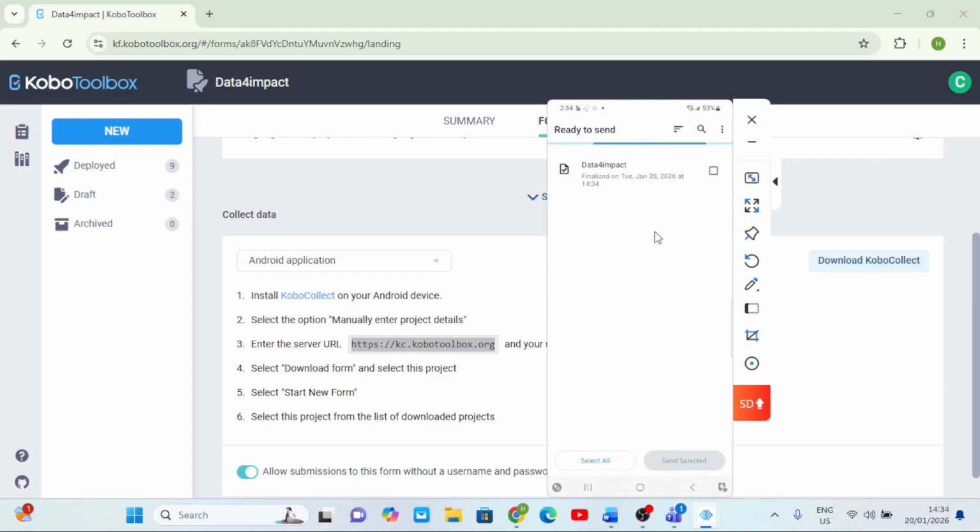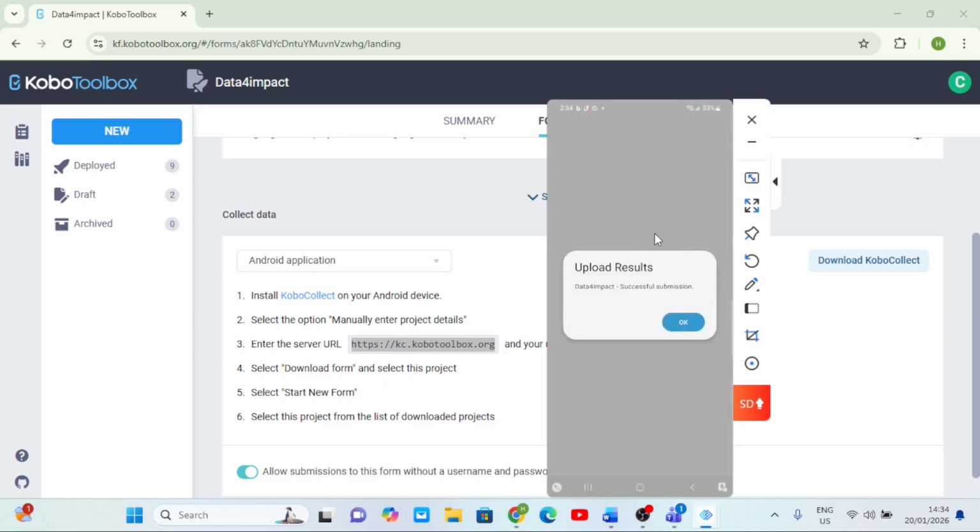I'll click this button. Now, let's say I have done 1,000 submissions or 100 submissions. All the submissions will be lined up here. I'll now be selecting each submission, or I'll select all. When I select all, I'll now say send selected forms that respondents have already answered. I'll now click send. You see, upload result, successful submission.